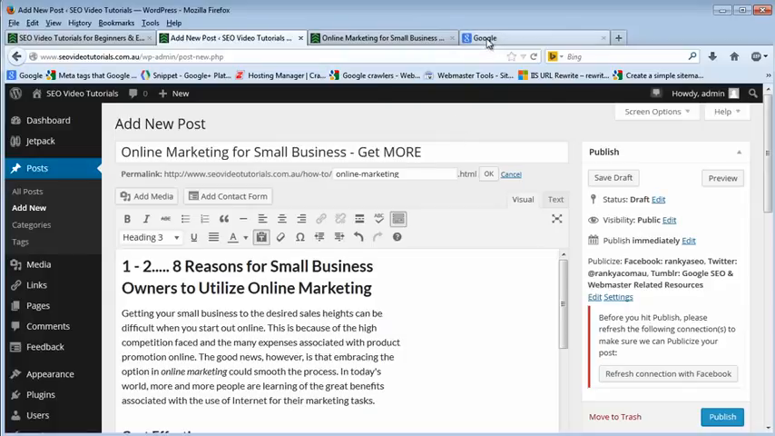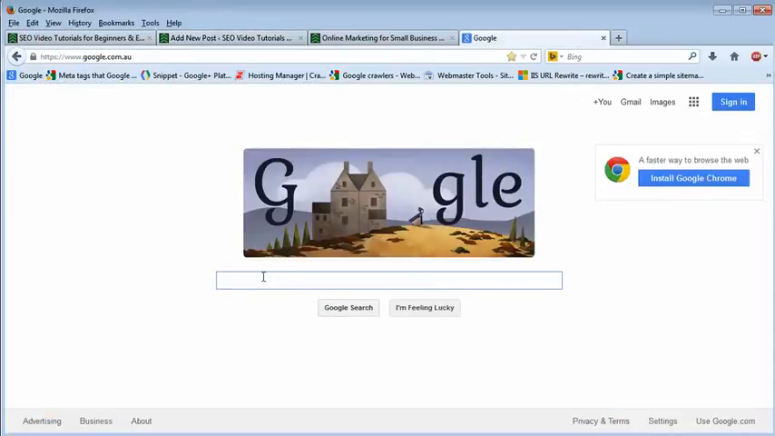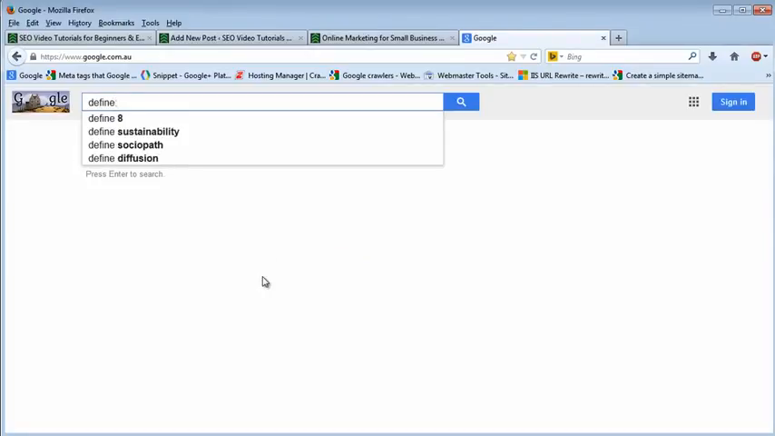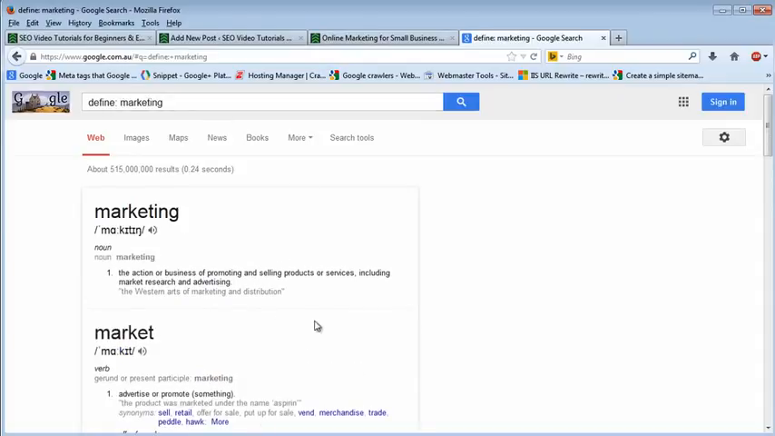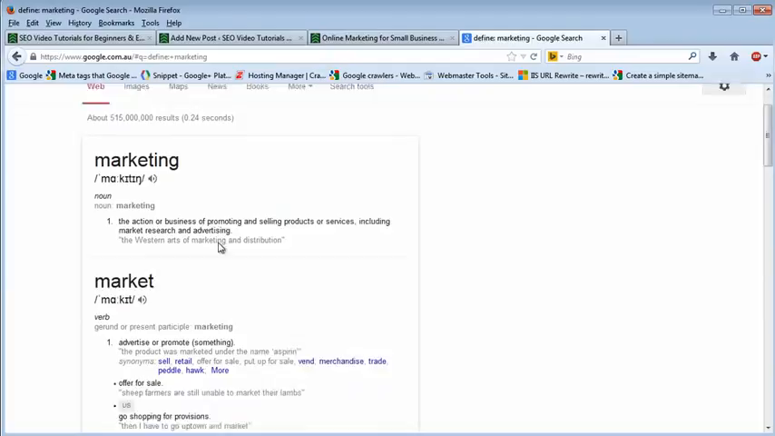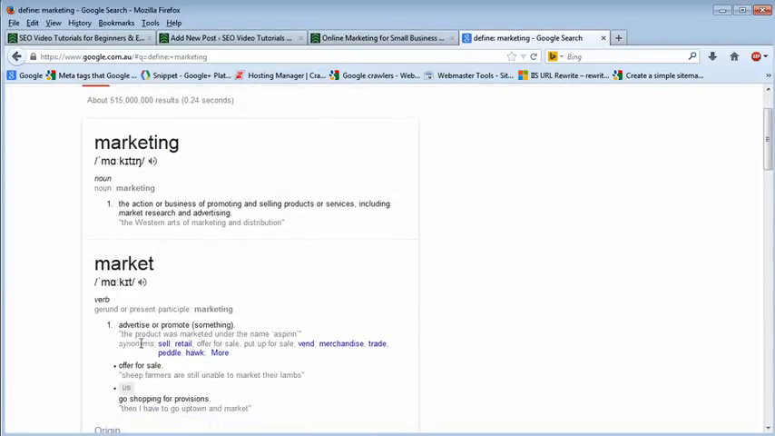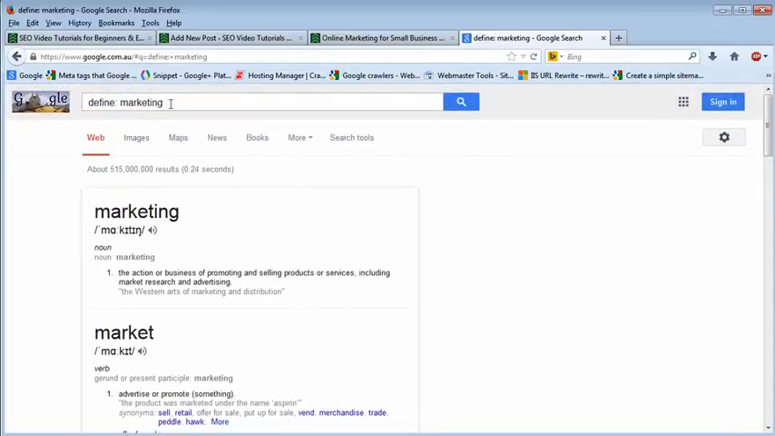Now before I close this, let me also show you one more thing. Let's utilize Google's define feature. Let me ask Google to define what marketing is. As we can see, you can utilize Google like a dictionary, and I always utilize this because it gives me synonyms, related words. I strongly encourage you to start utilizing this when you want to identify some keywords.